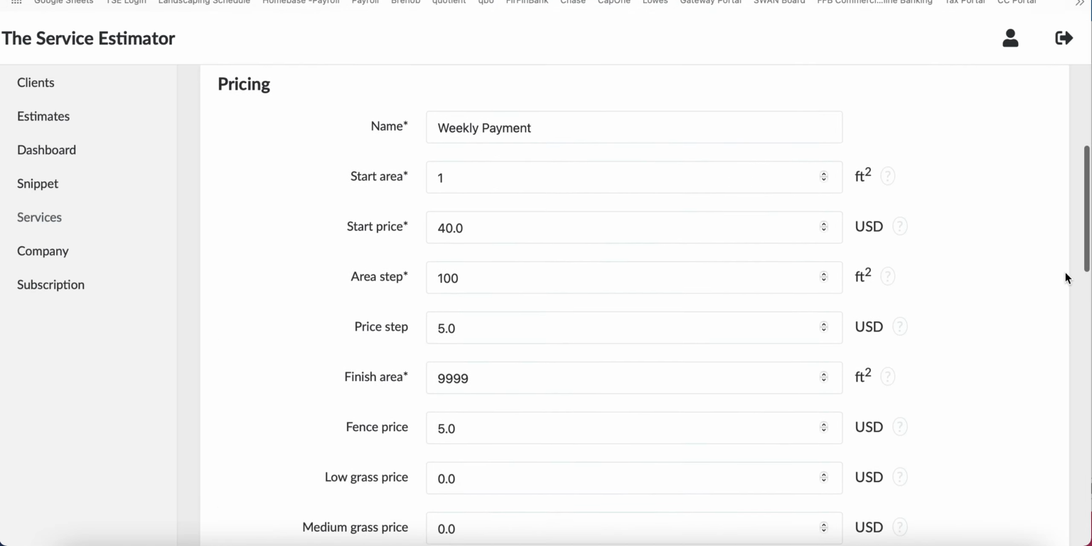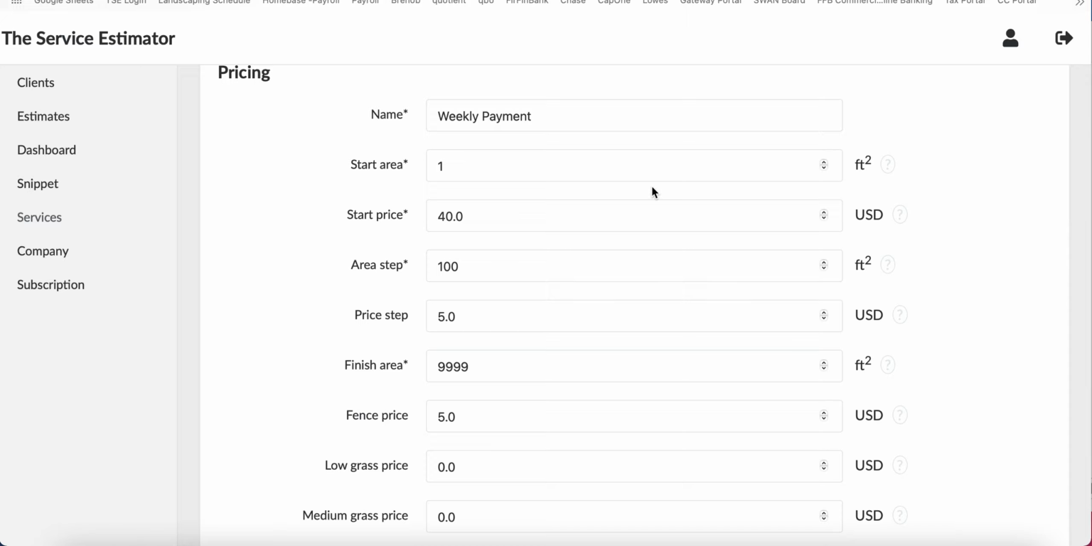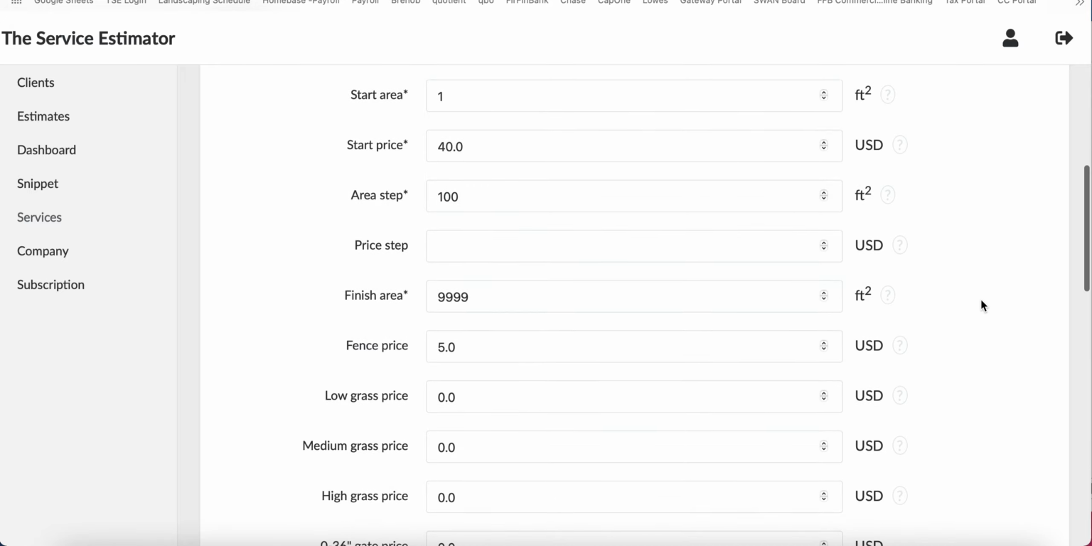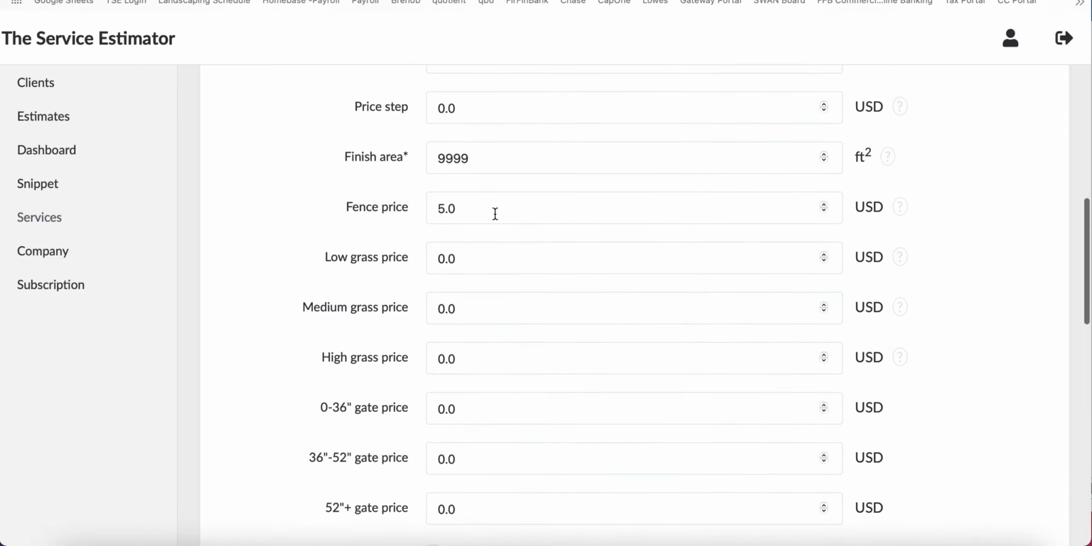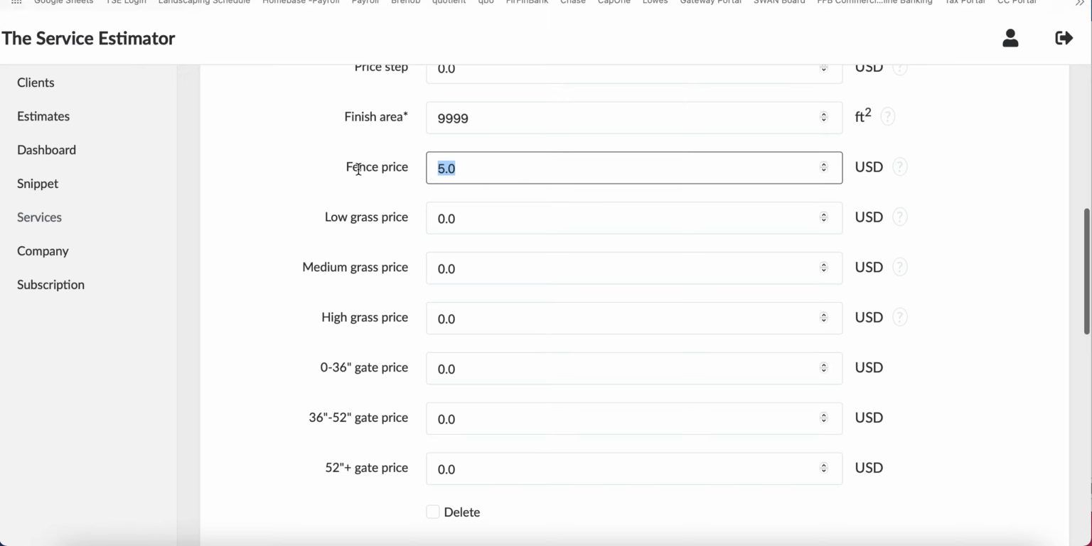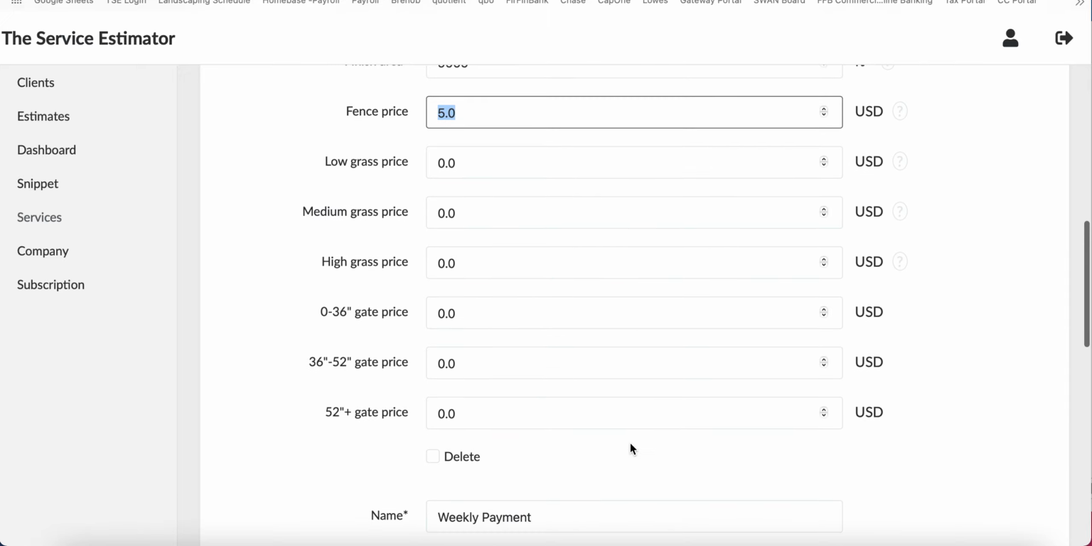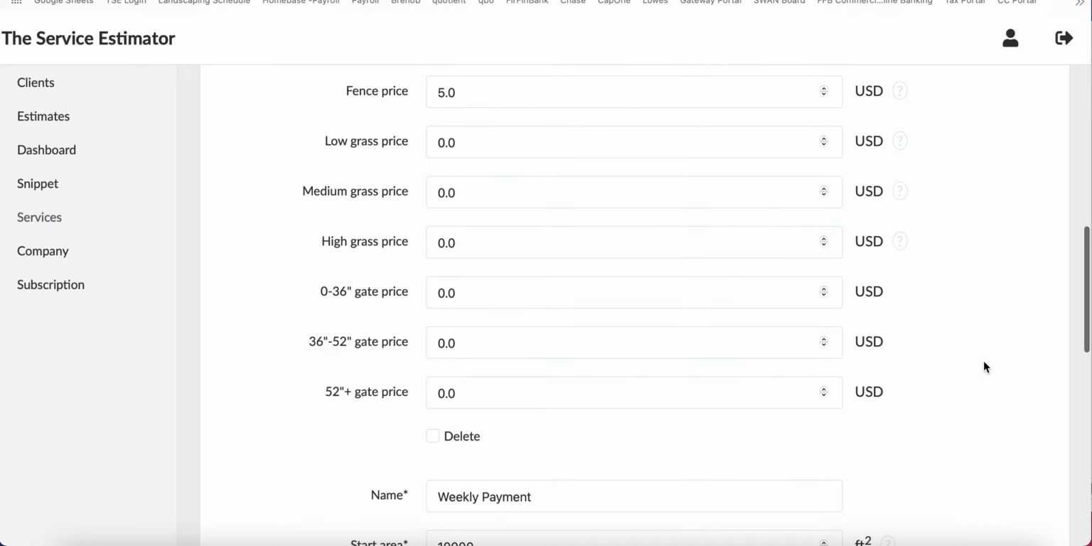So in the first system, you'll go to weekly payment, and this is for your first tier, from 1 to almost 10,000. In the area step, it does not matter. Just make sure you remove the price step and put it in at 0. If you don't, it will charge an extra $5 per 100 square feet after 1 square foot in price, so it will be crazy expensive. Then you go to 9,999, and then for fence price, we just charge $5 extra if you have a fence, and then you can specify whatever you want there. If you don't like this pricing, you can just click delete.